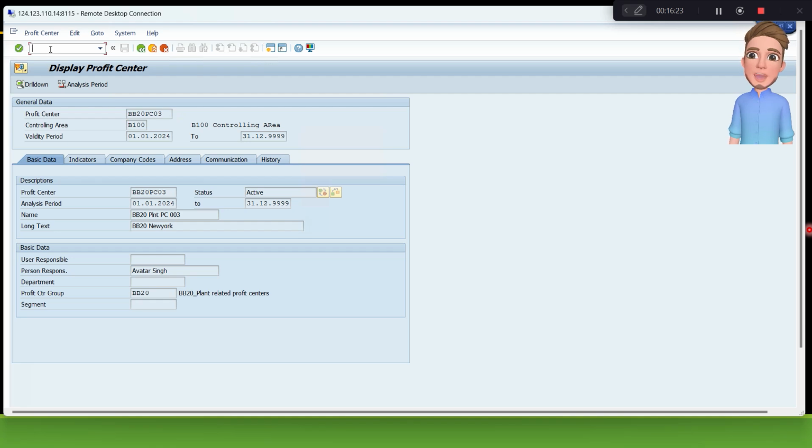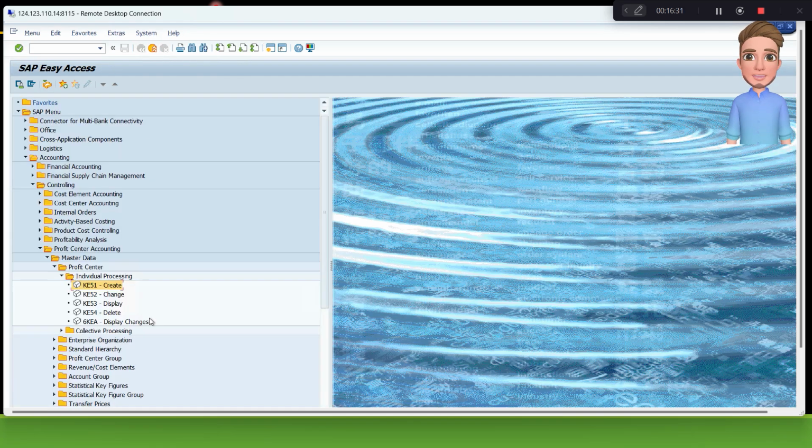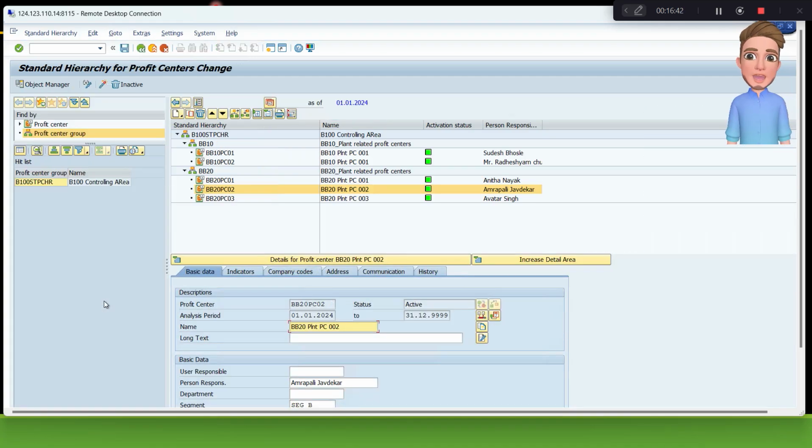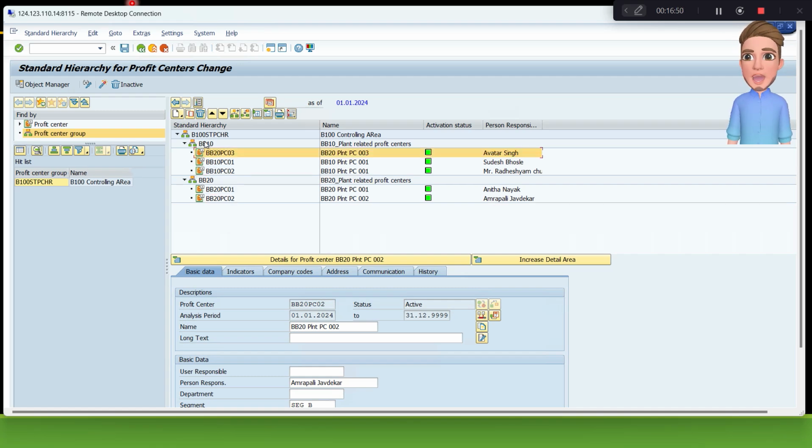The other way of creating is KCH5N. Go to the transaction through the standard group also, you can do it. So let me see if I can find that path for you. Profit center standard hierarchy, you see here. I like to go from here with KCH5N because it is easy to arrange your cost centers and profit centers. Now you can see I have got a BB20 PC03 here. I can move it to BB10 also, or I can bring it down here.